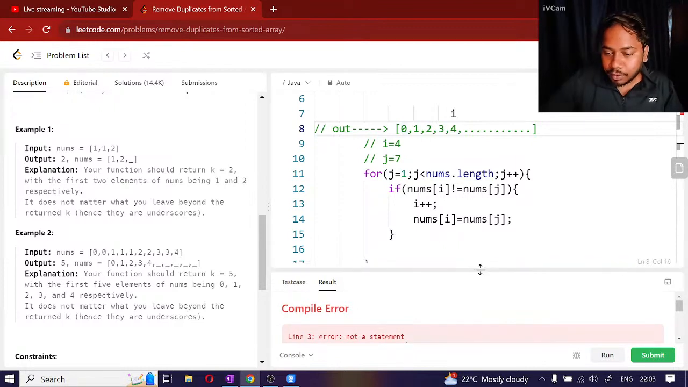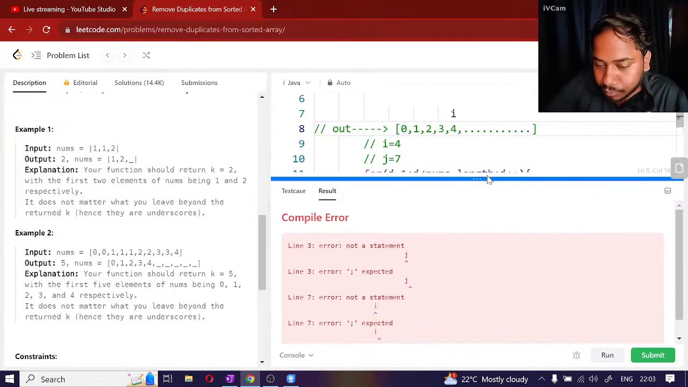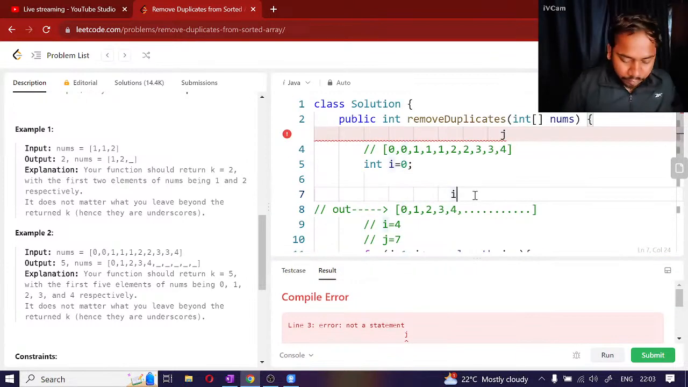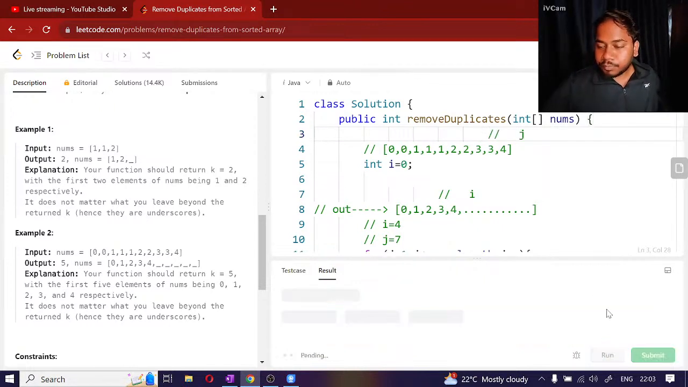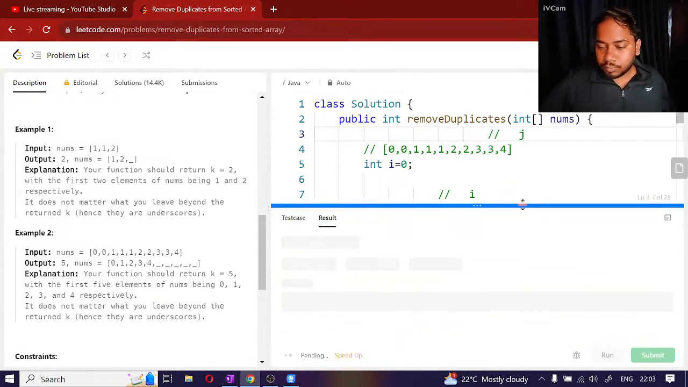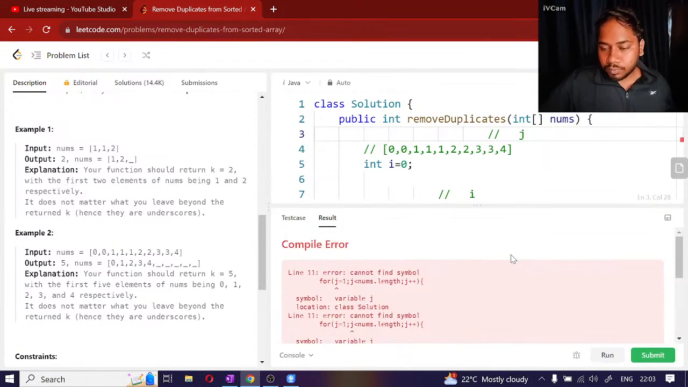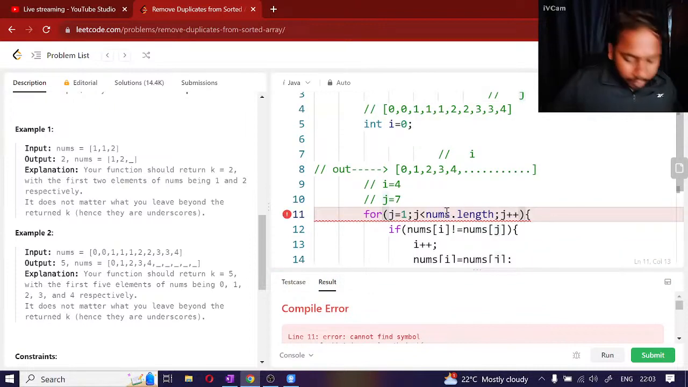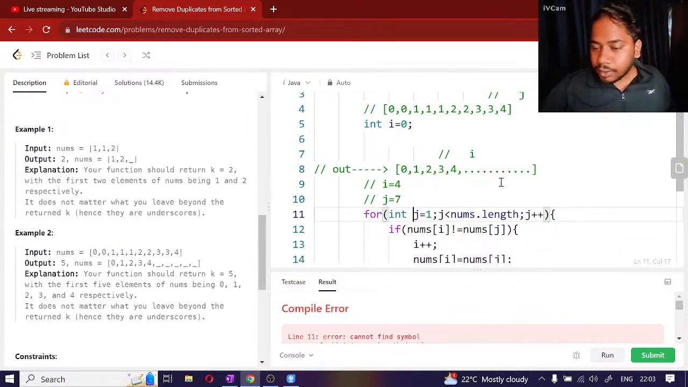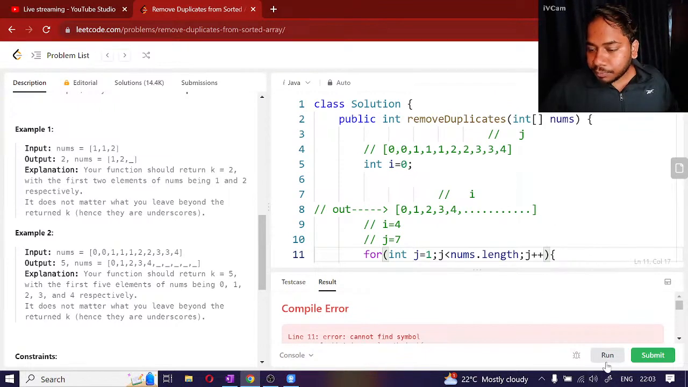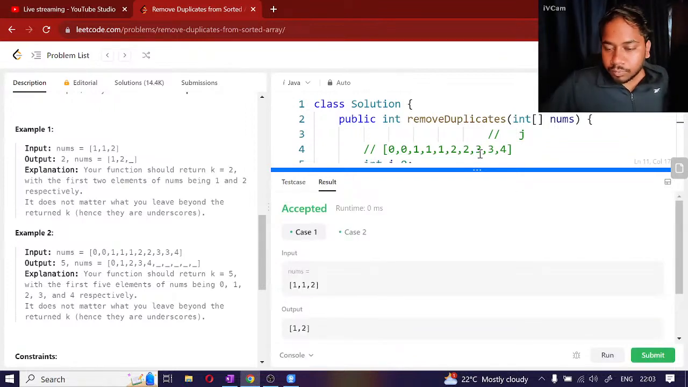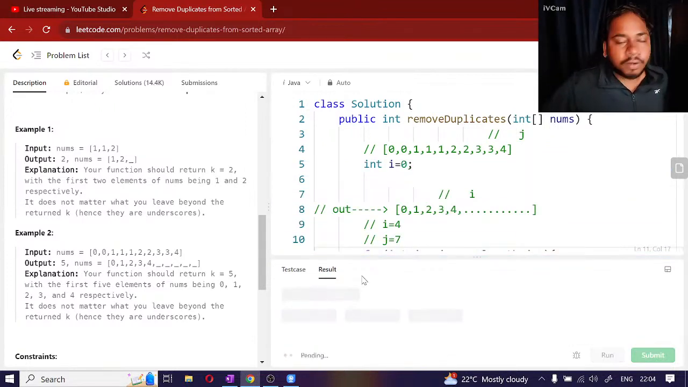Okay, great. We are getting some error. Oh, why is this not working? And yeah, it's working now, guys. It's working now.